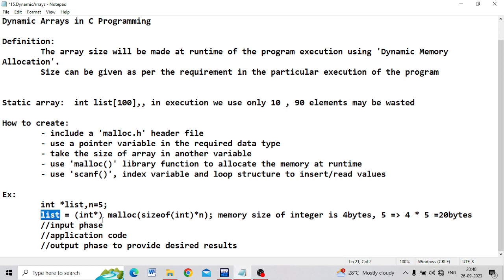One more thing you can find: this is int star, in the sense that this pointer variable is created for integers, and it takes the memory blocks at runtime through the memory allocation function, for storing the integer elements. So in this case it takes the address in the form of an integer, that means 4 bytes of the memory blocks are taken for storing and accessing the integer values as per the number of elements to access.